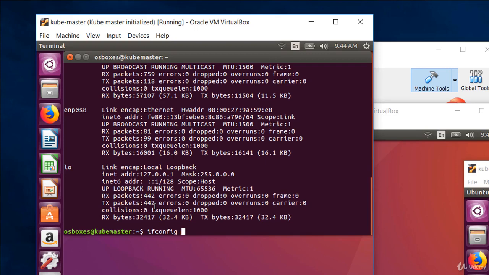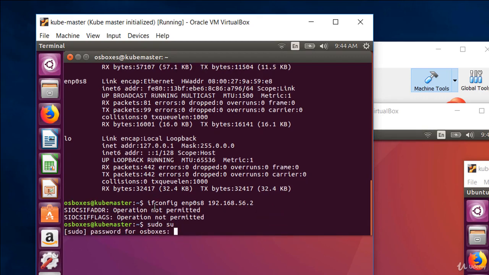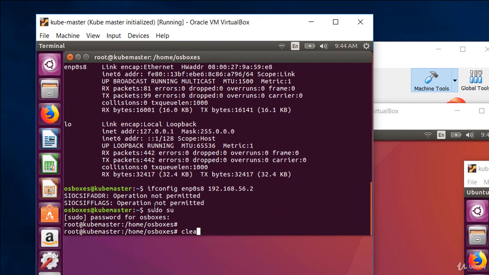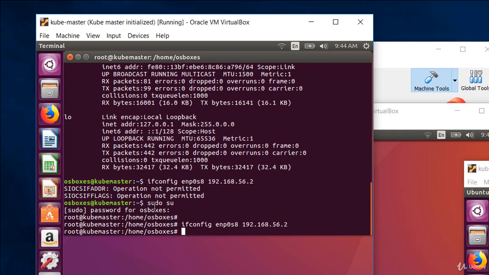So what we're going to do is, there are two ways to assign an IP address. One is I could simply use the ifconfig command, specify the interface, which is ENP0S8, and assign an IP using this command. So just set the IP address. I'm not the root user, so I'm just going to switch to the root user, and I'm going to attempt to run that command again. So that's ifconfig enp0s8 192.168.56.2.